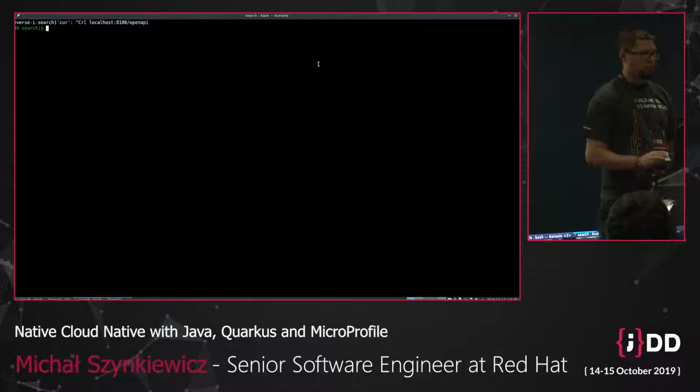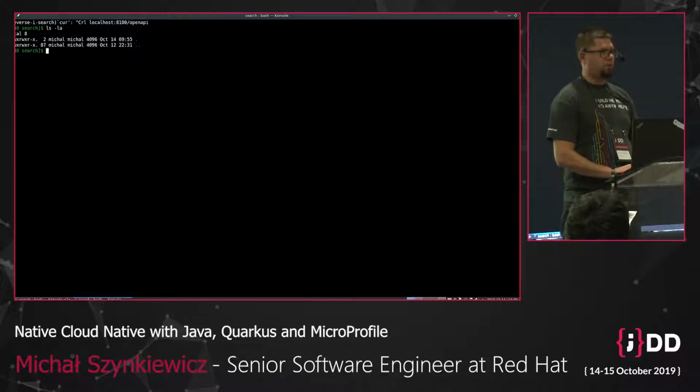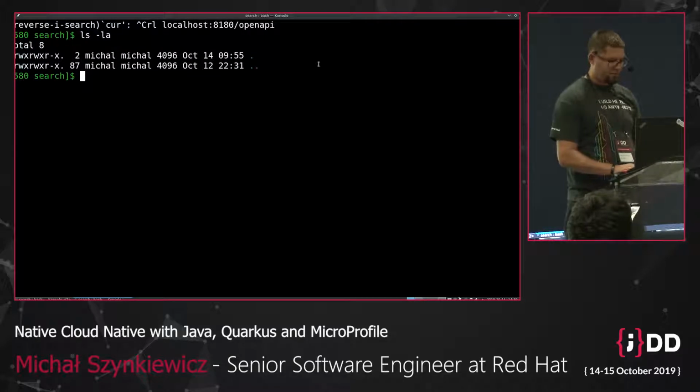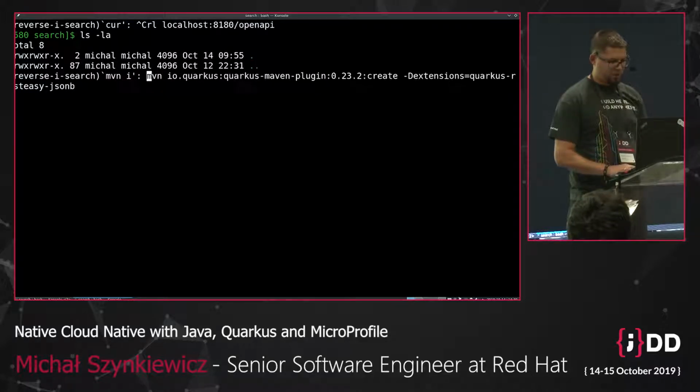Okay, I will start by generating a Quarkus application. Are these letters big enough, or should I increase the font? Like that? Okay. As you can see, it's an empty directory, so let's generate a Quarkus project.